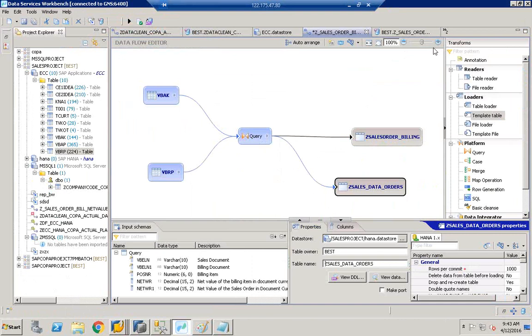So here's the question here. When we select HANA database as a target system, the table is created as a column table by default. Can we change it to a row table? Yes, we can change it to a row table.